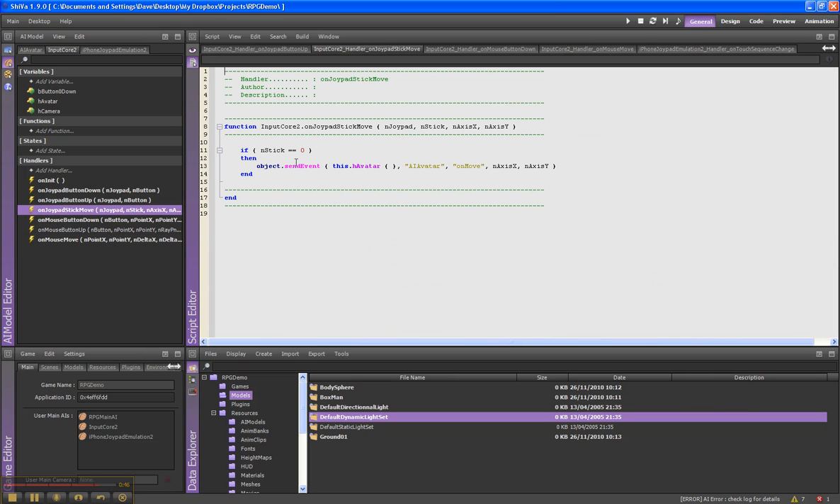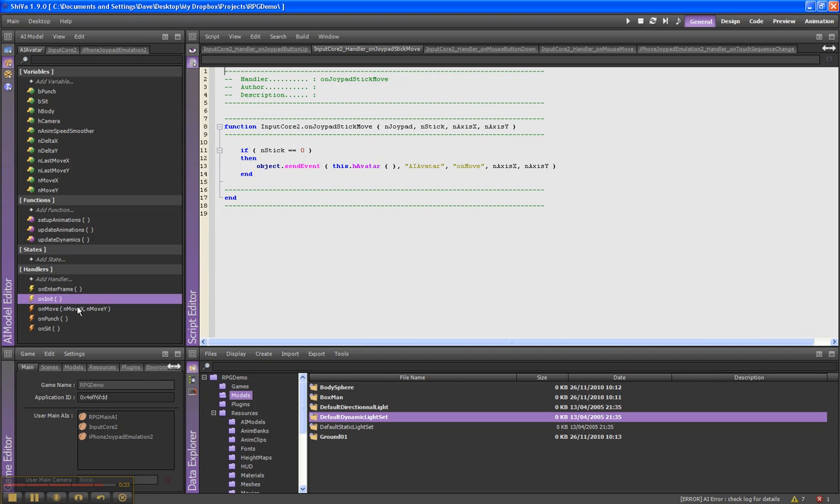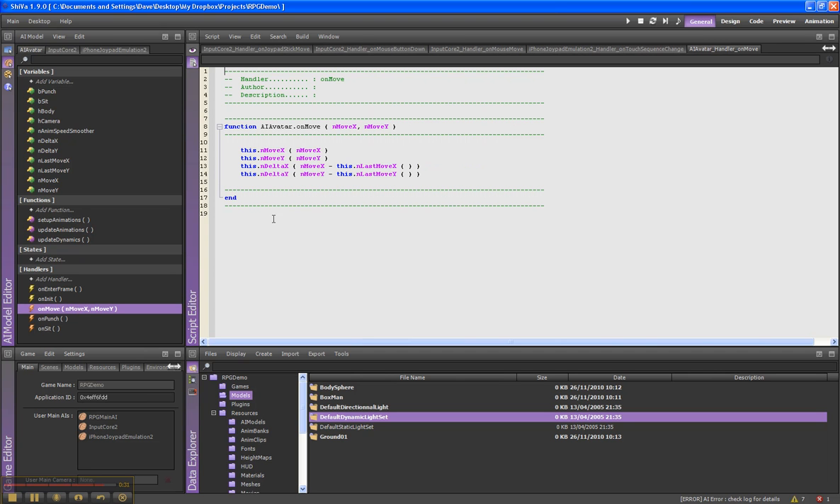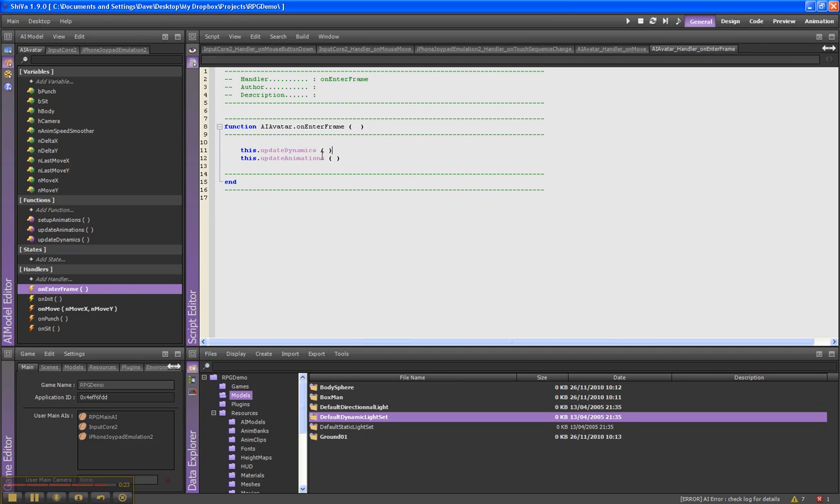And this takes the event that it gets back from the input handler and sends it to the avatar object, which is our guy in the world. He sends it to the avatar AI, the onMove event, and he sends it an X and Y position. Just taking a look and see how that works. It passes in and sets a couple of variables, and then every frame that this runs, he runs the update dynamics and update animations AI.